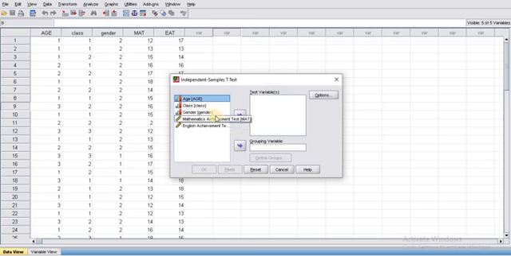Now independent sample t-test, which one do you want to do? I've used age, class, gender before. Now let me use mathematics. Click on mathematics. Okay. I want to use English. Click English. Now, we discover that this is not okay yet, because we still need to put the group variable.